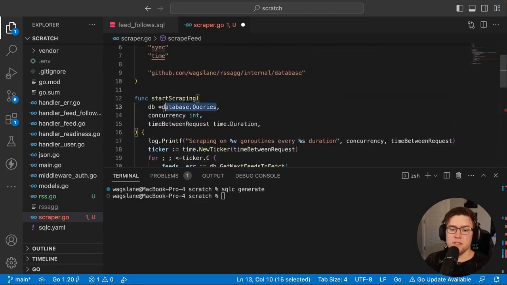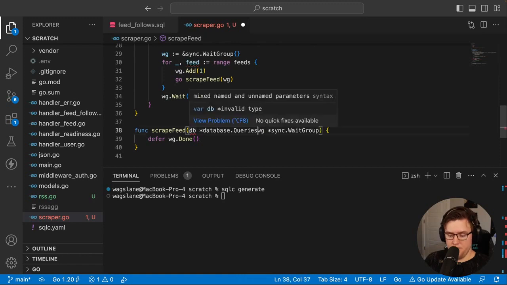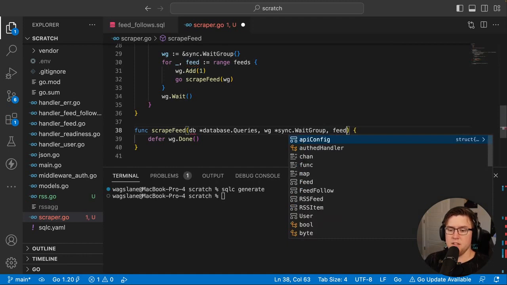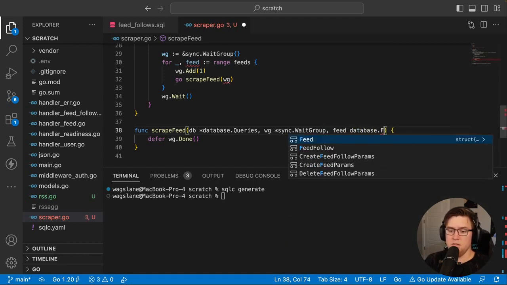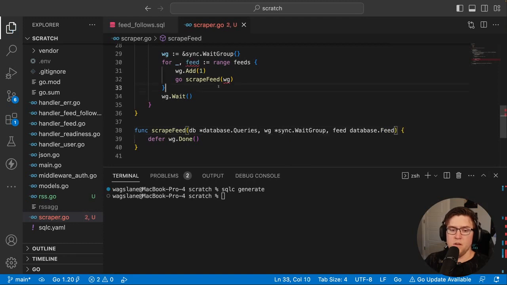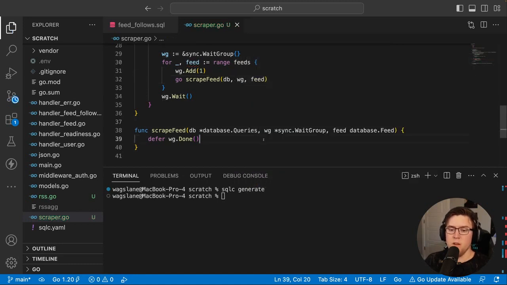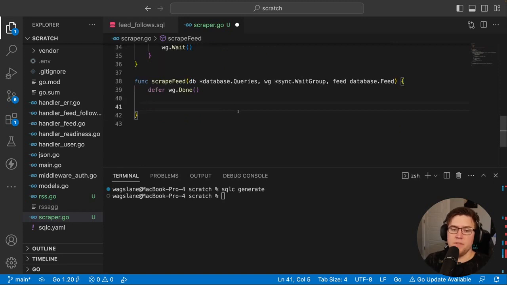Let's actually go scrape some feeds. So it's going to need access to a database connection, and it's also going to need a specific feed to go fetch. So feed is a database.Feed. Cool. And then here we can pass in database and feed. Great. Keep in mind we're deferring the waitGroup.Done, so this will always be called at the end of this function.